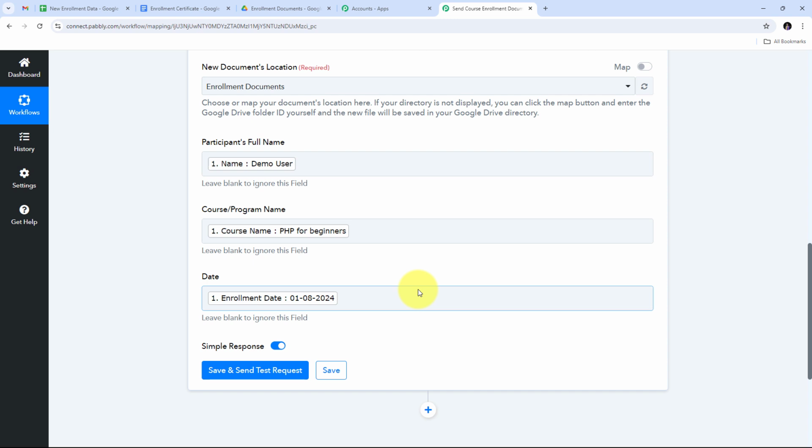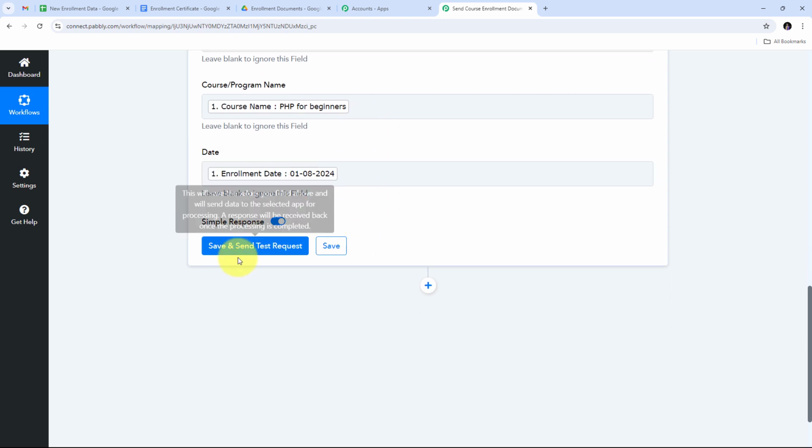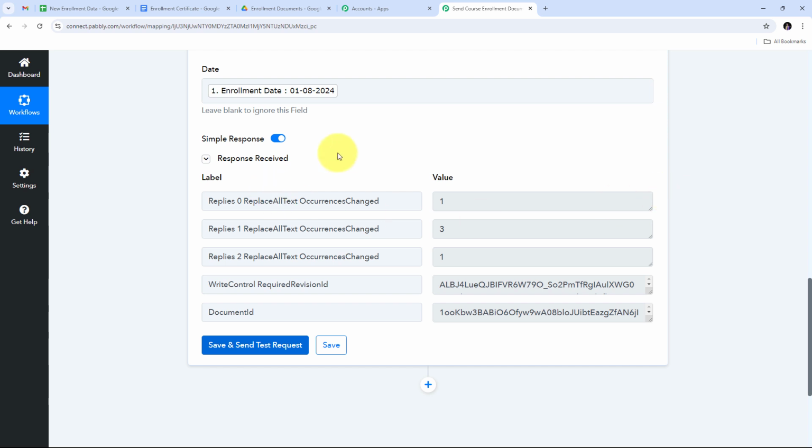And as I'm going to replace those details, then automatically I will create a new enrollment certificate document by using new student details. Now what I need to do is I need to click on Save and Send Test Request button. And here we can see I have received this response. So this is a positive response, and this means that I have automatically created a new document of enrollment certificate, and I have saved that document in my Google Drive.